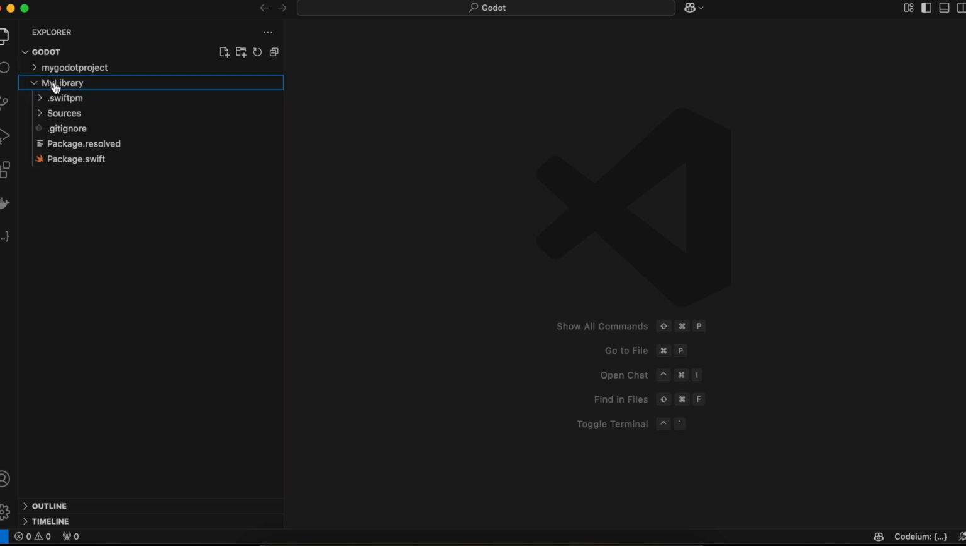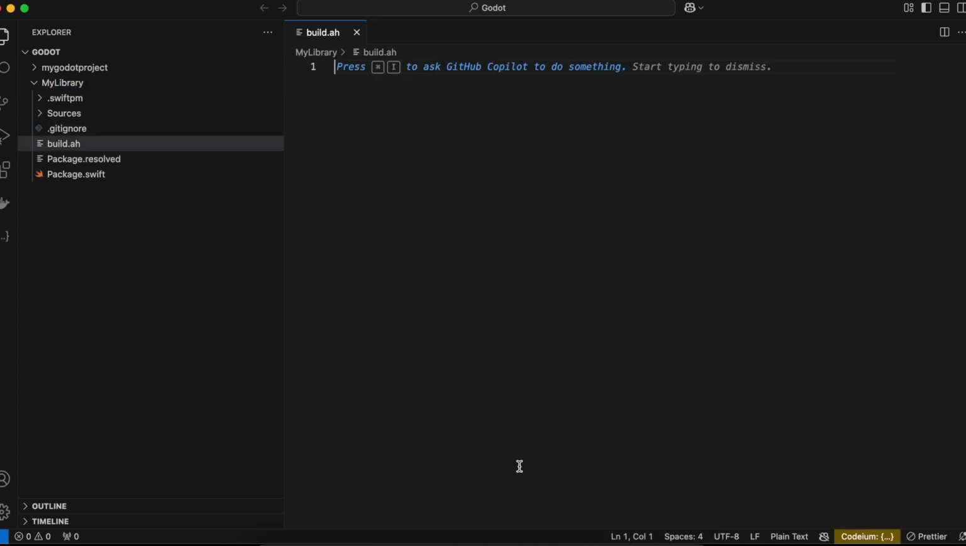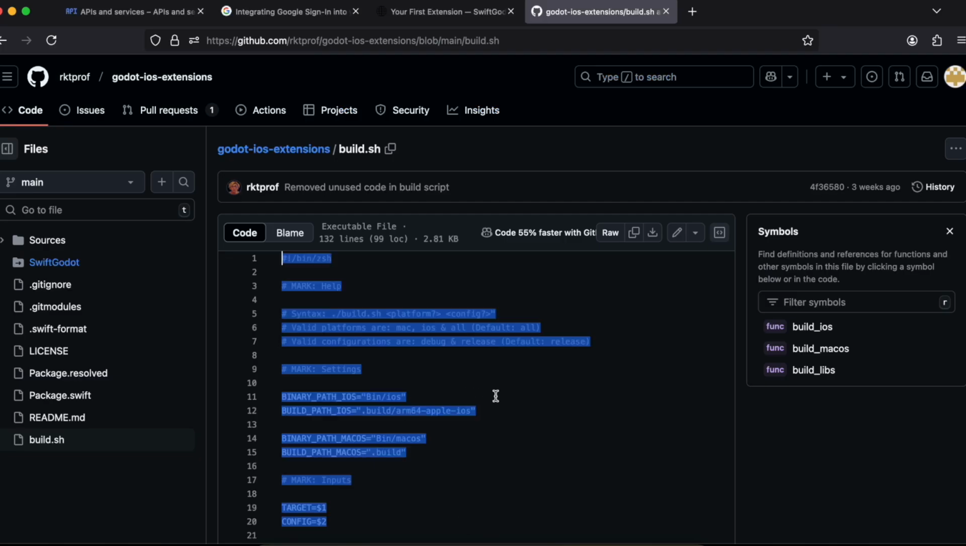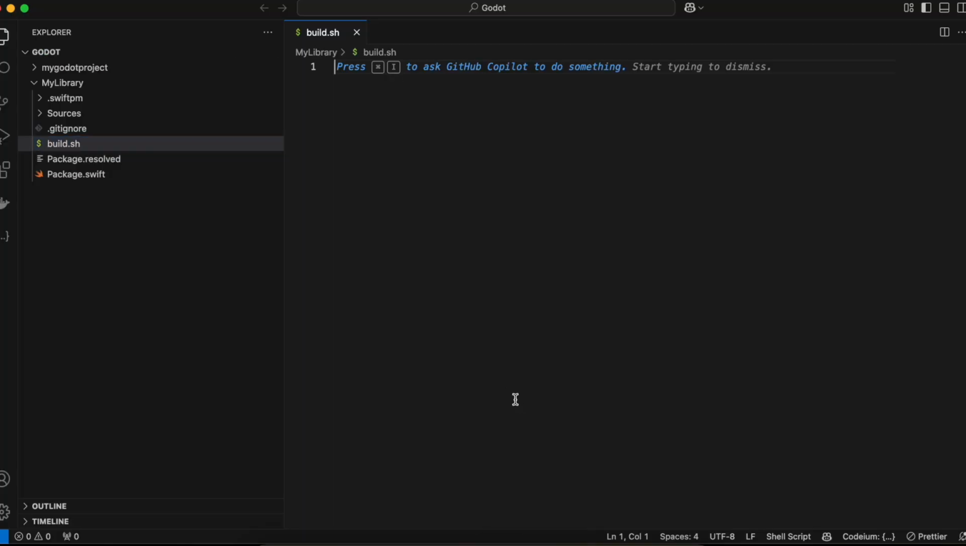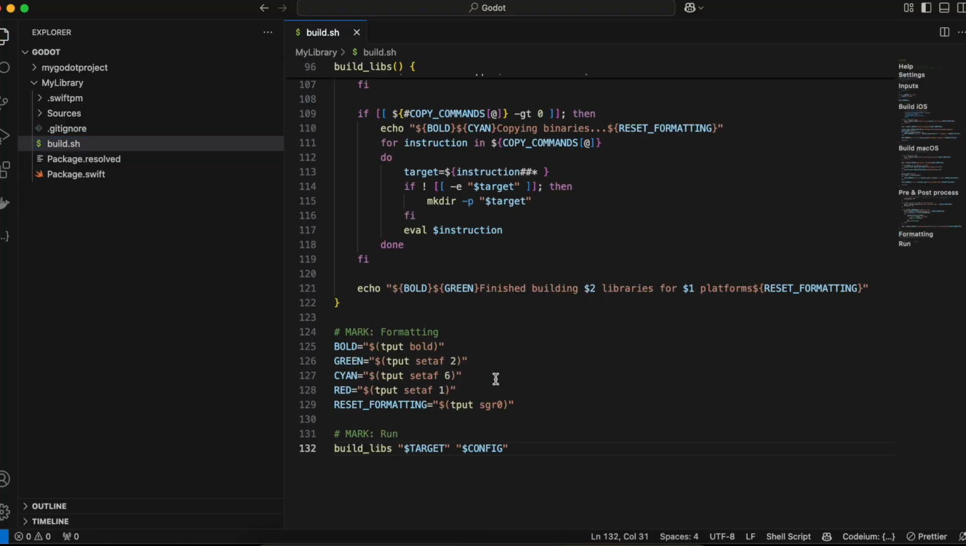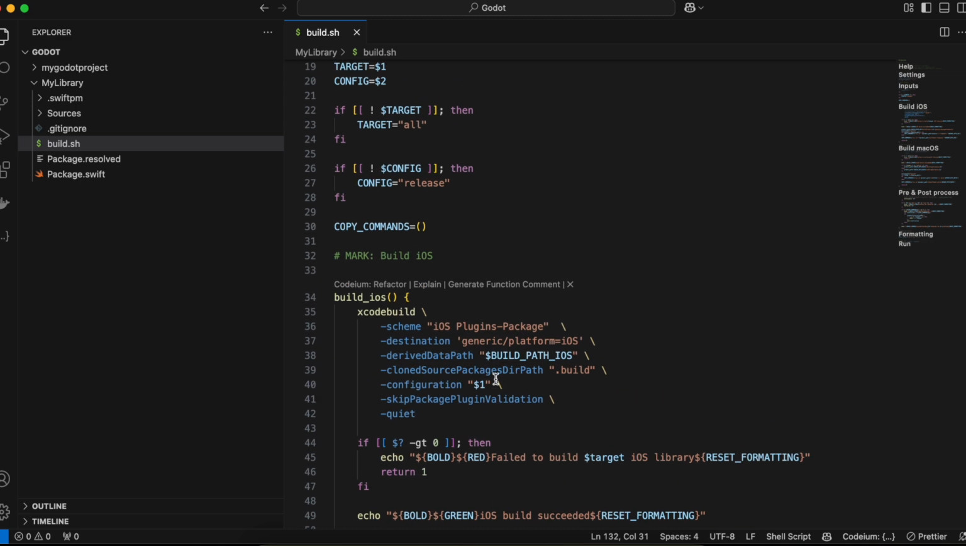So that's why I will just go to my library. I will create a file called build.sh, okay, and not .sh, and I will just copy paste all this code. Now huge shout out to this guy as well, because he has helped me a lot. The guy's name is Stefan. So yeah, I'll just copy all this code and paste it over here. So again, I just copied all the code from the GitHub repo.